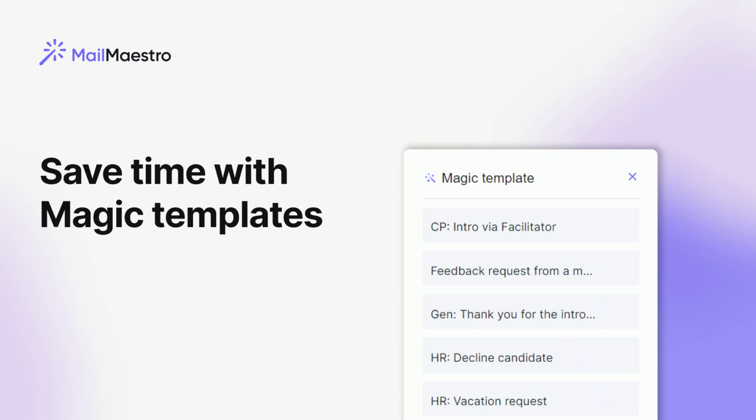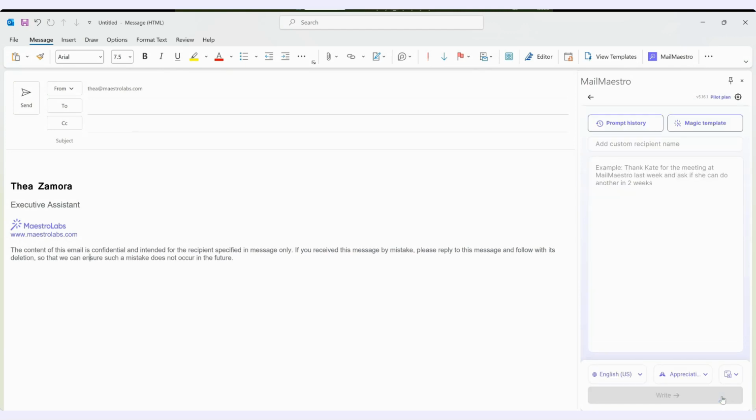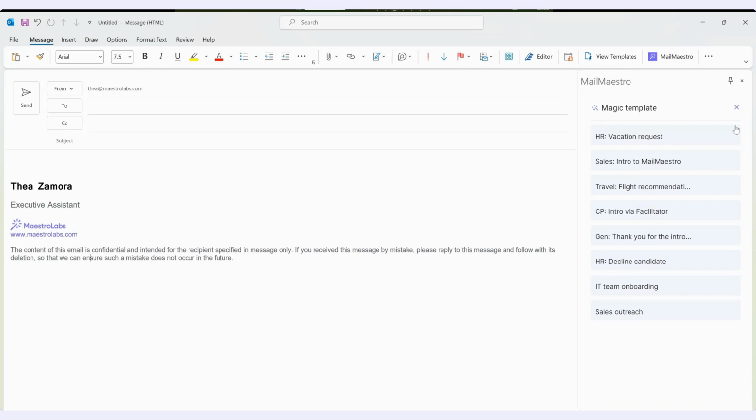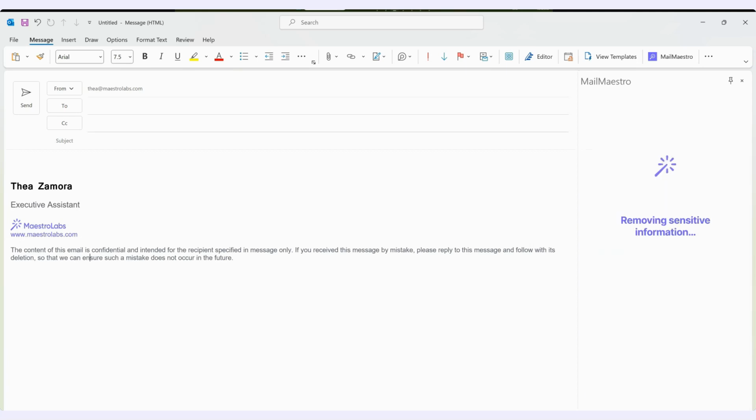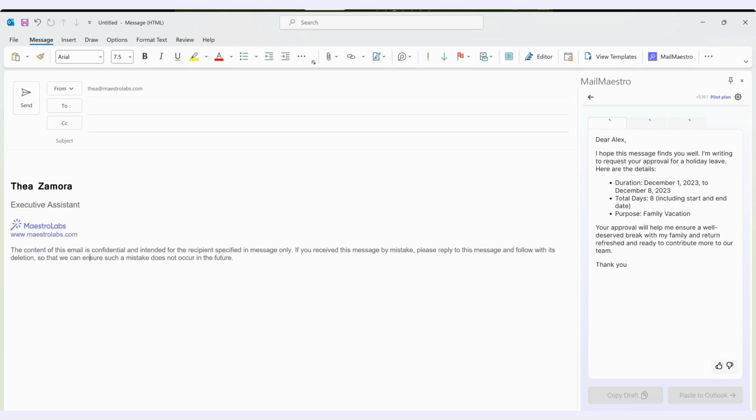You can also save time with magic templates, and so how this works is from Write from Scratch, you can click on Magic Template, and you can see different selections for various occasions. And what's great is we can also tailor these magic templates according to your business needs. So let's try this HR vacation request, for example. All you have to do is fill in the required fields, such as the start and end date of your leave, and also the purpose. And there you have it.